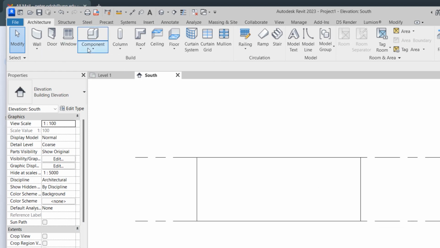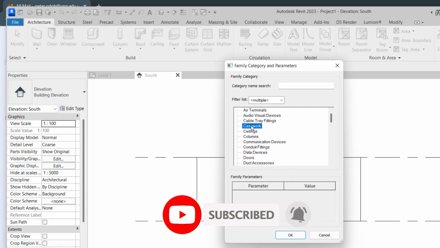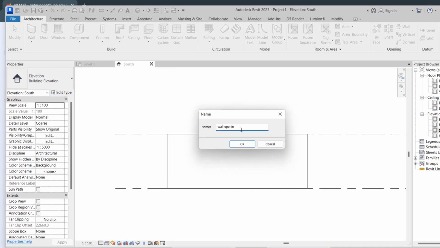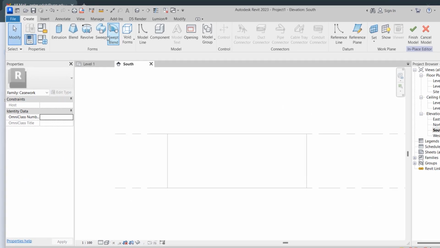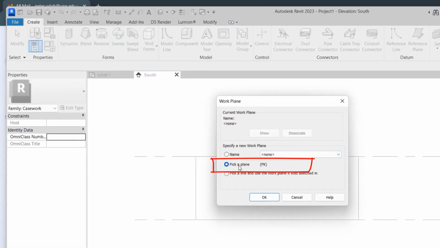is the south elevation. Click on Components, click on Model In-Place, Casework. You can give it the name wall opening. Under Create, we'll click on Solid Forms, Void Extrusion, select Pick a Plane, make sure it's checked, click on OK.